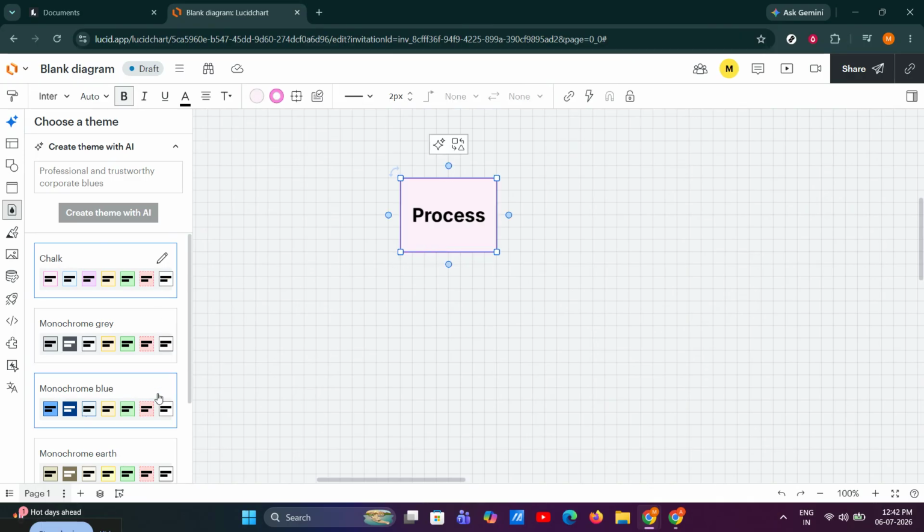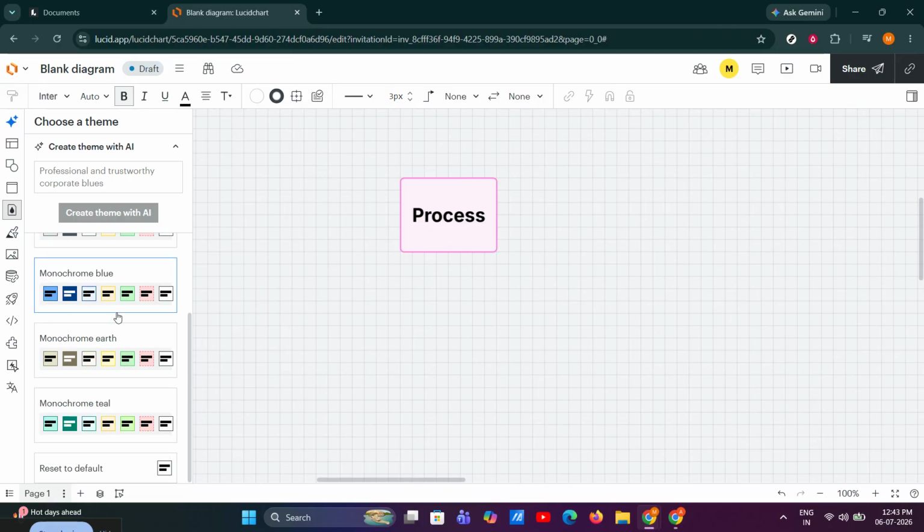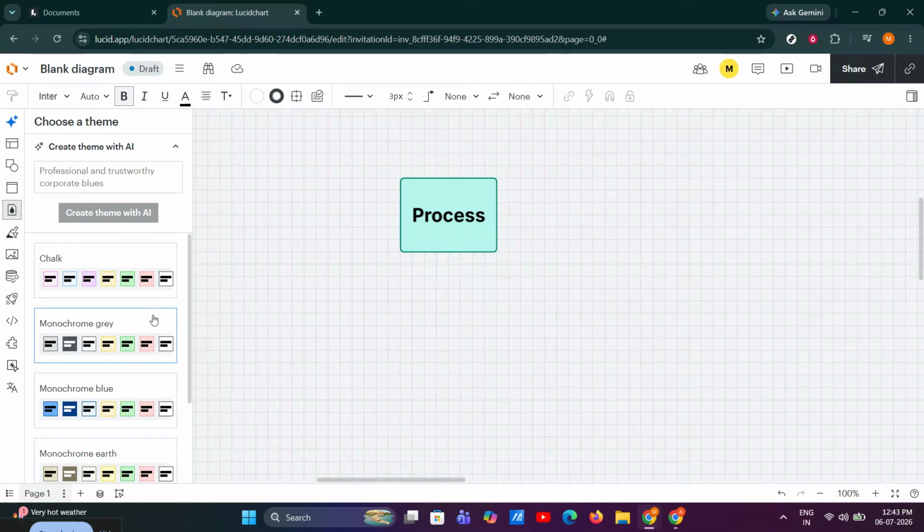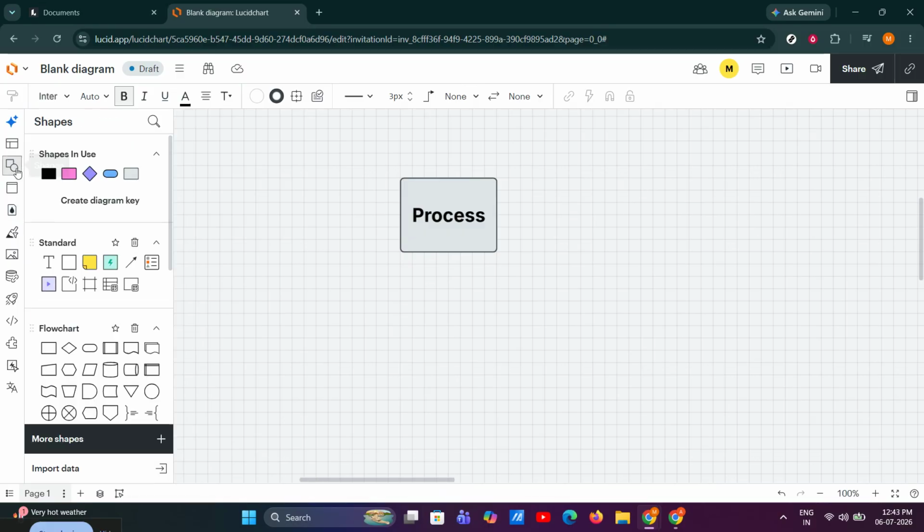Once the theme panel is open, browse through the available options and click the one you want to apply. As soon as you select a theme, Lucidchart updates the diagram styling automatically. You may notice changes in shape colors, line styles, background tone, and text contrast, depending on the theme you choose. If you want to make sure it worked, drag another rectangle onto the canvas after applying the theme and compare the styling. That's a great way to confirm the new theme is active across the document.